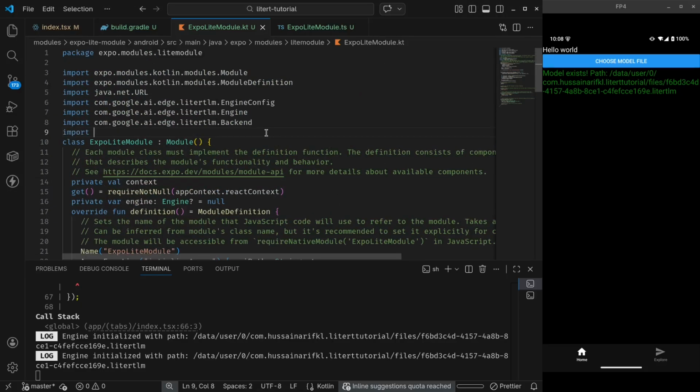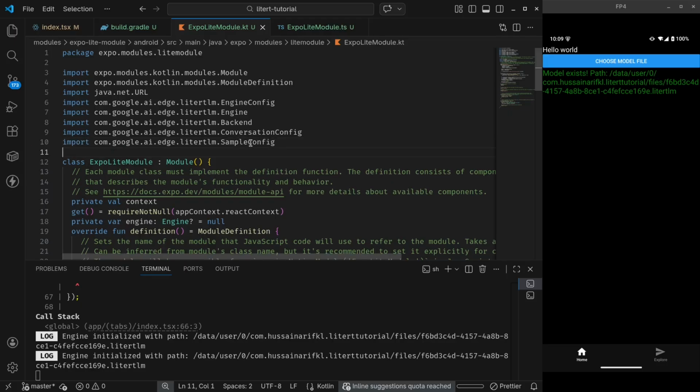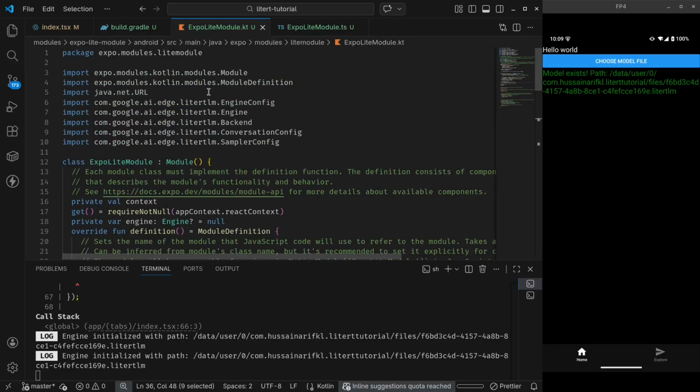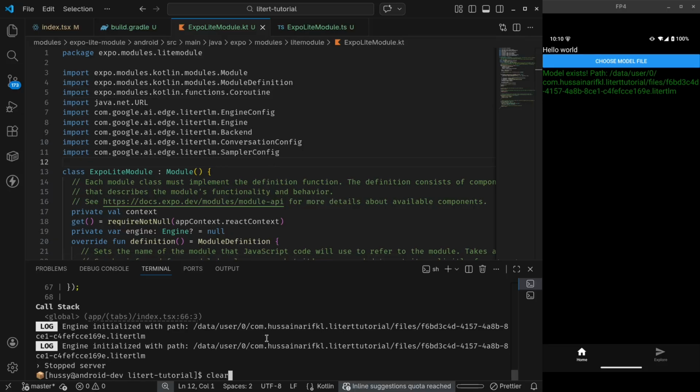So I scroll up to the imports and copy this import statement. This time it's conversation config and import sampler config, not sample config, sampler config. Then I will also need to import coroutine. Let's add it around here. It's an Expo module, so import expo.modules.kotlin.functions.coroutine. Now that I've written some Kotlin code, let's run the server again.